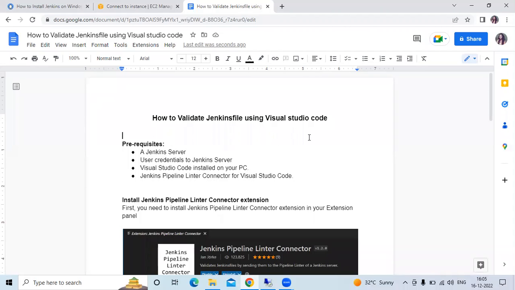Hello guys. So in this session we will learn how to validate Jenkins file using Visual Studio Code. So let's start. Here I mentioned some prerequisites. The first is we need a Jenkins server. Then we need a user credential to Jenkins server. After that, Visual Studio Code installed on your PC. And the next is the Jenkins Pipeline Linter connector for Visual Studio Code.